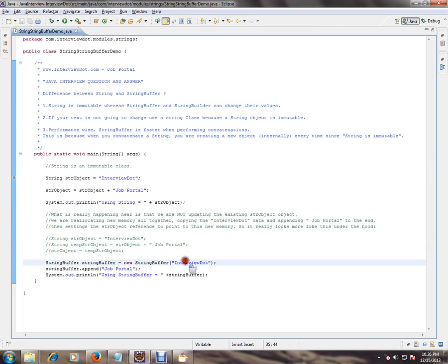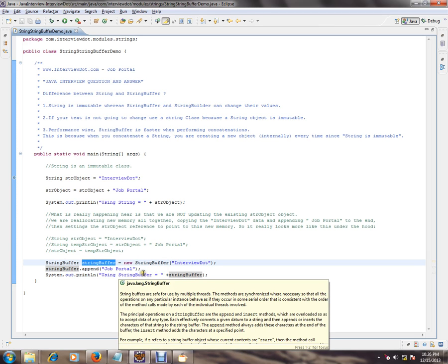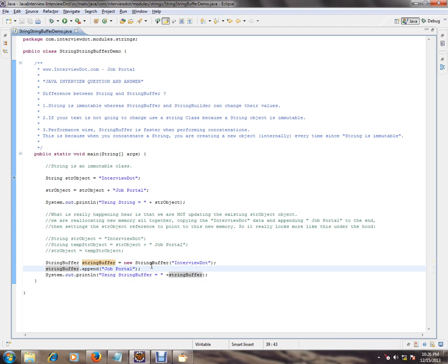Whereas with StringBuffer, we have an initial string assigned to this object, and I'm trying to append to that. It will take this value plus the appended value together without creating any new objects. So StringBuffer is not immutable, it can change. If you want to change the value, you can use StringBuffer. If you use the String class for appending, you will have a performance issue.